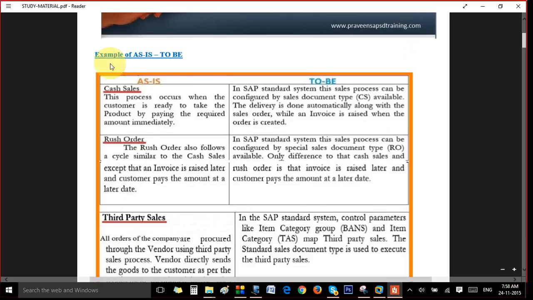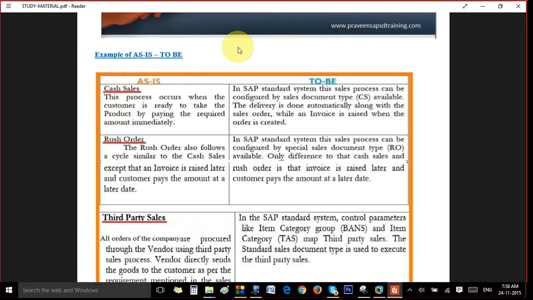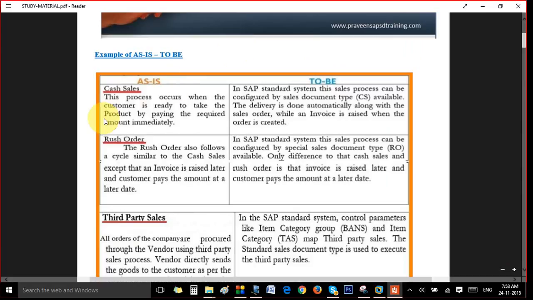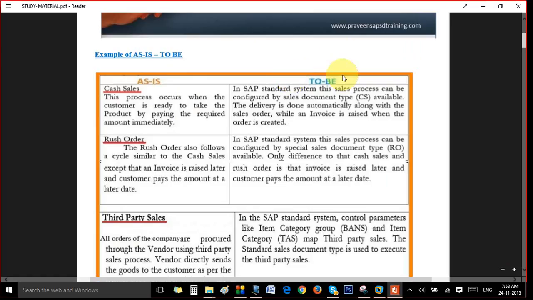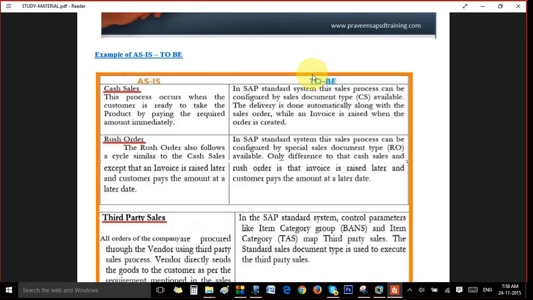See, this is a sample example of an as-is and to-be document. With the information we get from the core user for the requirement gathering, we will prepare the as-is. That is, the sales process occurs when the customer is ready to take the product by paying the required amount immediately. That means cash and carry. They will pay the cash and take the goods with them. So how will we map that? To-be is nothing but how we map the cash sales in SAP. That means this is the process where the end user will be using the transactions. So as a consultant, we need to have an idea how we will configure this in SAP.